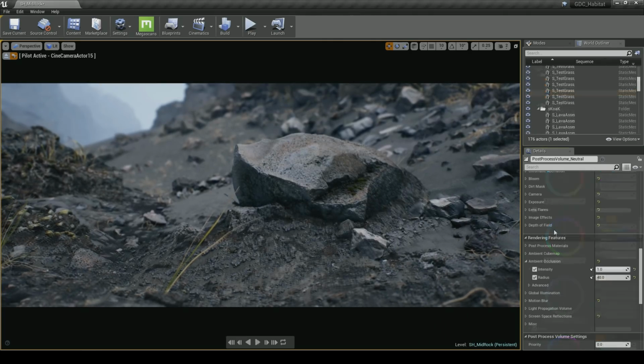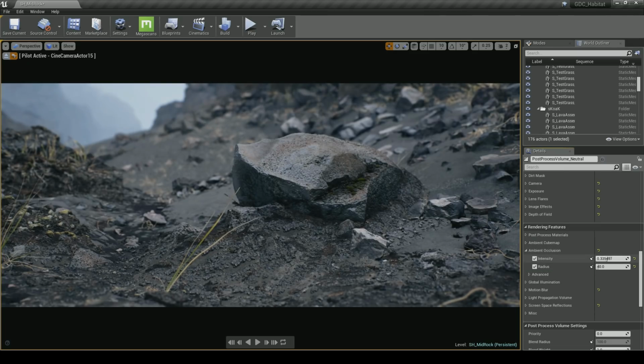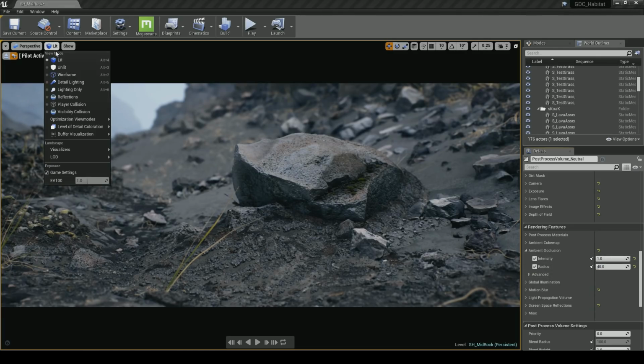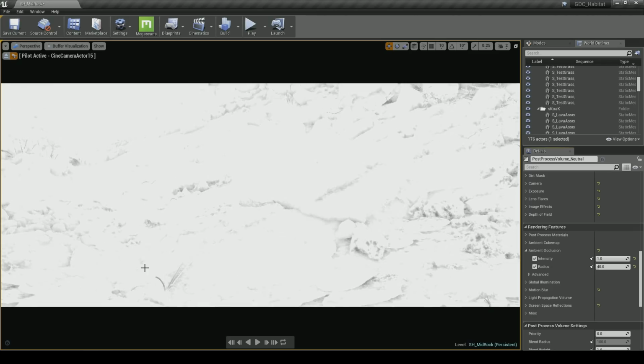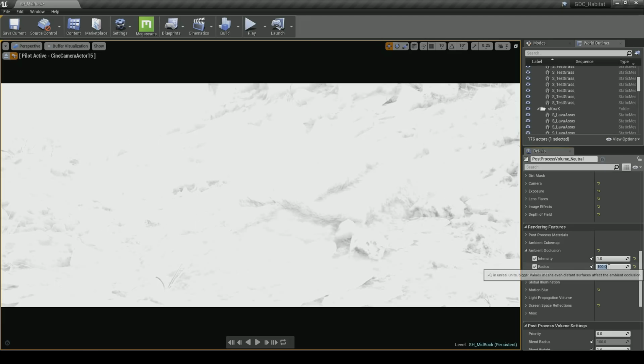One final feature to discuss is ambient occlusion. I put this in the colour grading section, because I think that this can be very dangerous if you start tweaking it too early on. If I go up to the lit menu here and choose buffer visualization, I can view the ambient occlusion buffer. So the idea is that here you should only be seeing darkness on the edges of objects where they connect.